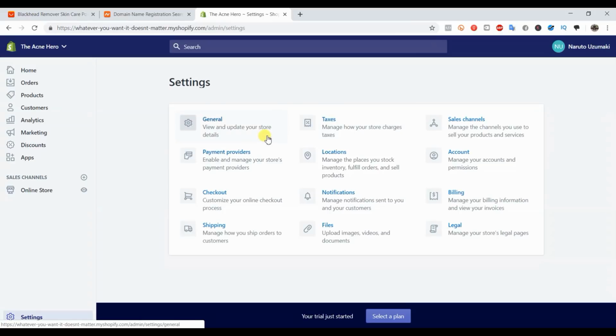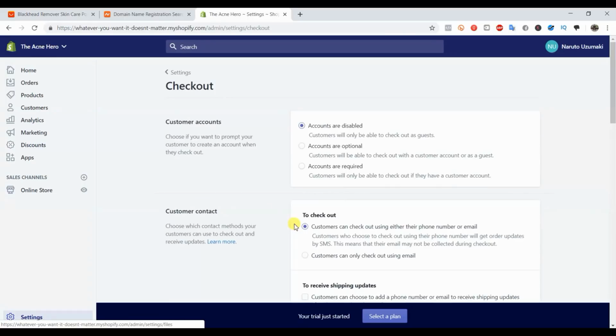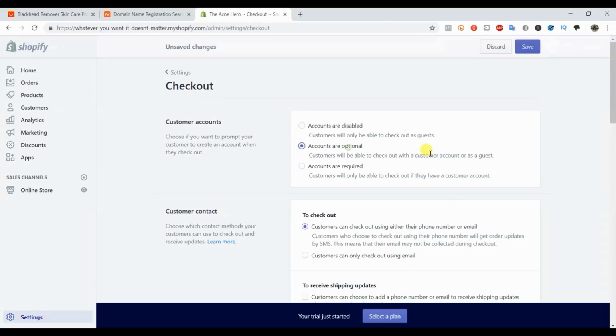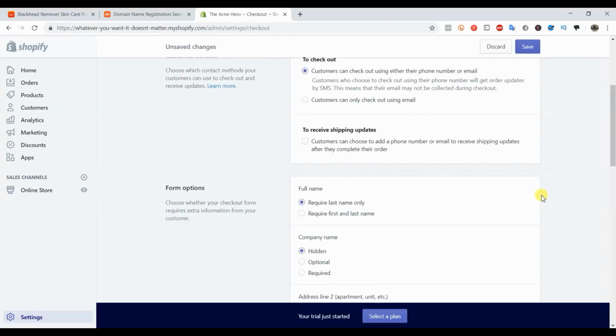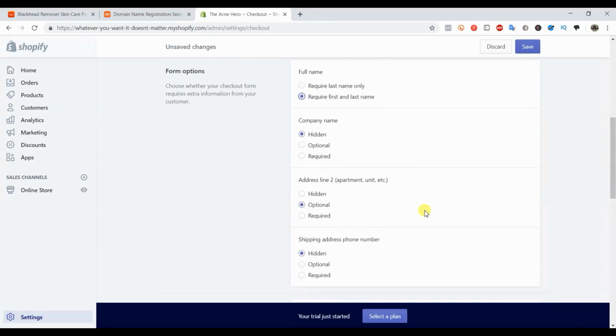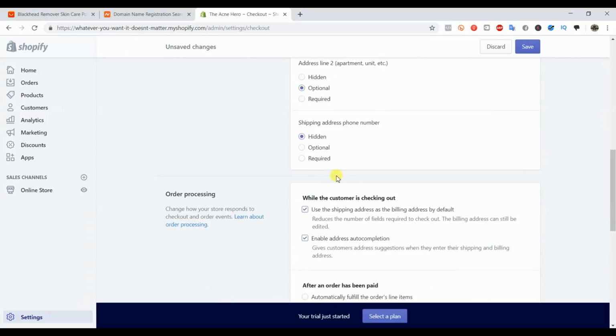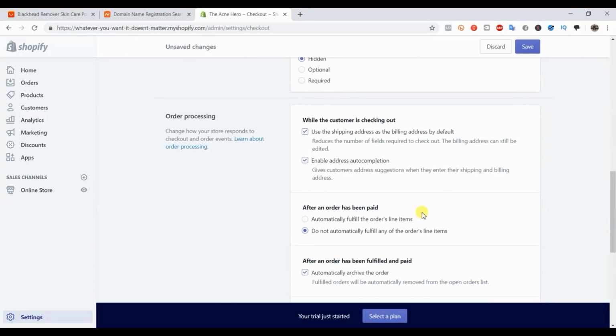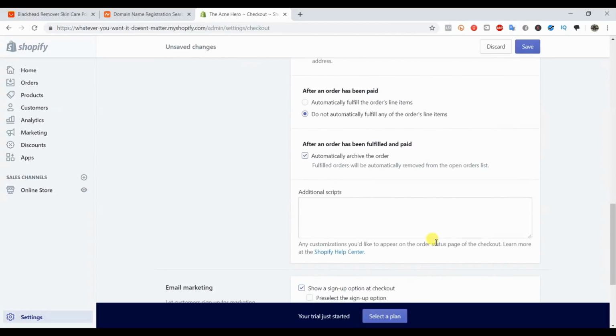So now we're going to go back, and the next setting we will look at is the checkout settings. I like to change customer accounts to optional, and then I do like to require first and last name, and keep these at optional hidden, and then come down here, keep these checked.